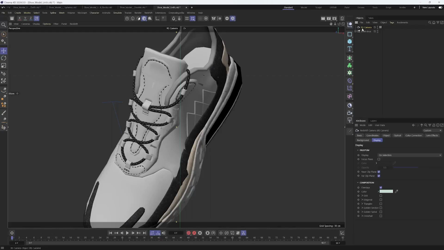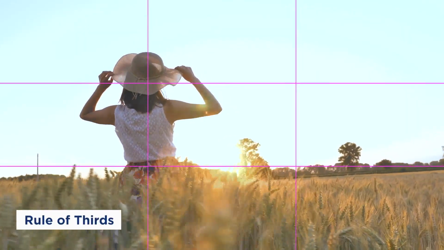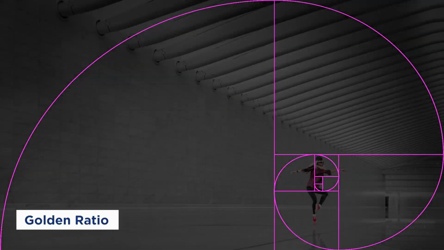Also remember, in each Redshift camera, if you go to the display tab here, you can turn on compositional helpers. So you can turn on the grid and use the rule of thirds. If you don't know any of that, definitely look up the rule of thirds, all that kind of stuff, golden ratio, look that stuff up, because that's going to help you apply those design principles to the world of 3D.